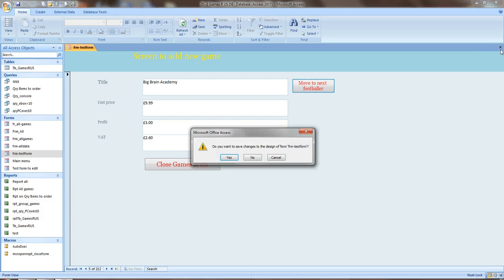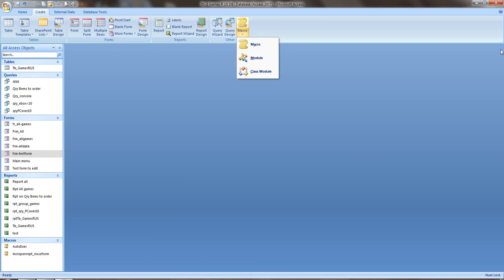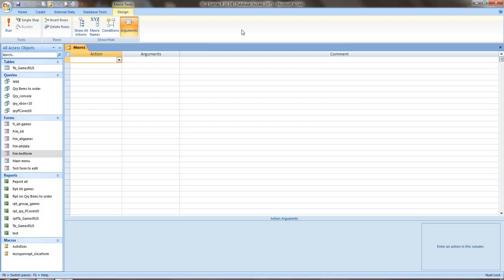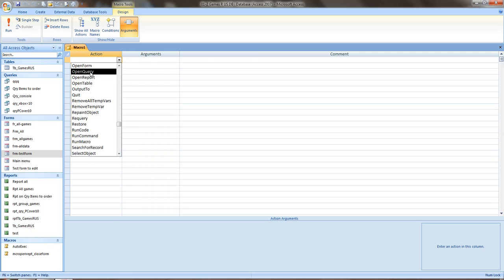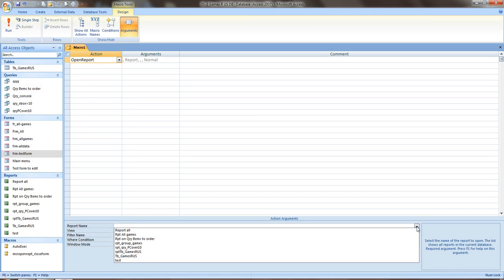Alternatively, what you can do is create a macro. A macro is where you've got more than one step in your shortcut. Now your screen might look different to this slightly, but it's basically you pick the different stages you want. So it might be open a report. Which report do you want to open?